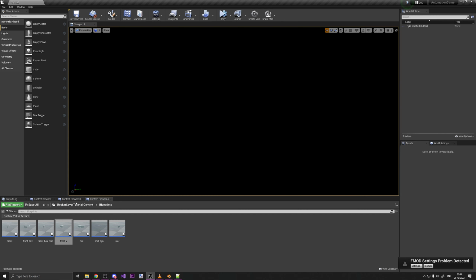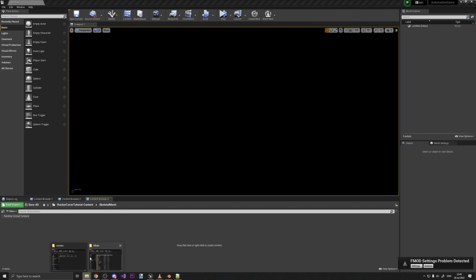Let's close this for now, and let's go in here and make another folder. This is just to organize things. You don't need to do this. I'm gonna call this skeletal mesh, because we're gonna have to import this as a skeletal mesh. Now let's just drag and drop this.